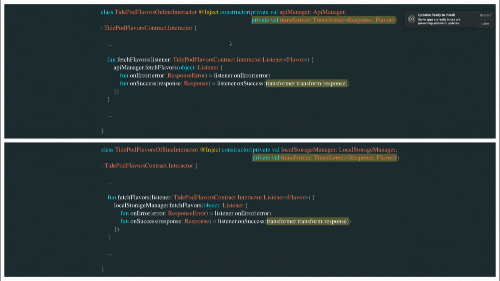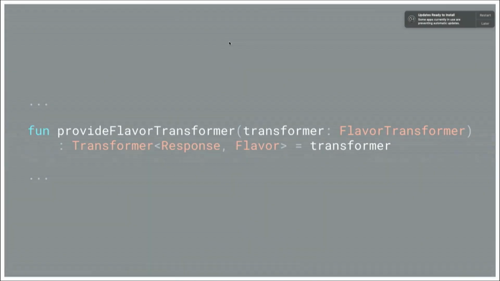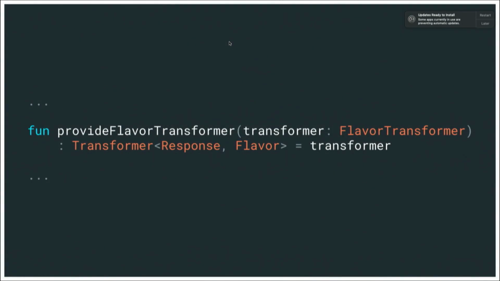So since both interactors have the same needs, we define that the transformer needs to be able to handle a response and turn it into a flavor. And then lastly, we can replace our convert to flavors function with our transformer's transform function, as we can see here. Then we'll go to our Dagger modules provisions and define a transformer to provide, in this case, flavor transformer. And then we can retain functionality elsewhere and fix our bug as well, now that the logic is the same. So this would set us up for success both now and in the future.